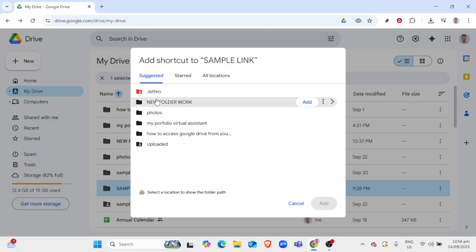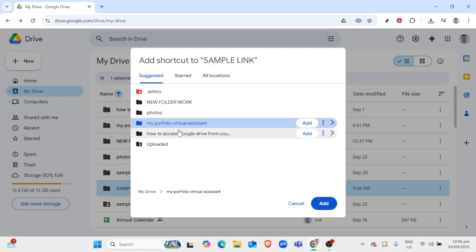And just like that, your shortcut has been created. You'll find it labeled with the same name as the original file or folder, but with an arrow icon indicating it's a shortcut. This system is designed to provide you immediate access without cluttering your drive with duplicate files. As a handy tip, remember that shortcuts created in this way do not consume additional storage space in your Google account. This makes them a smart option for optimizing space while keeping important files close at hand.